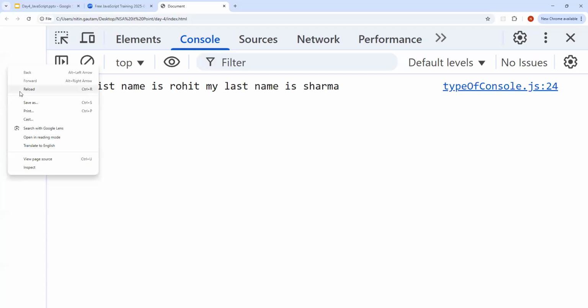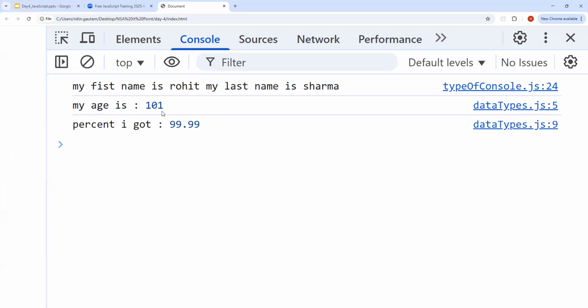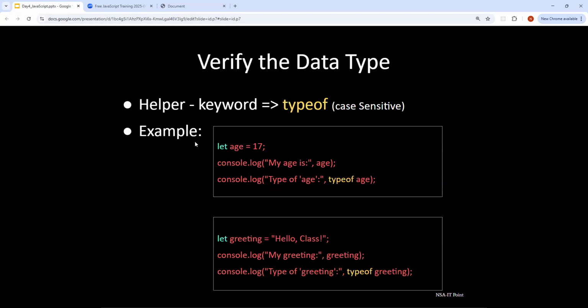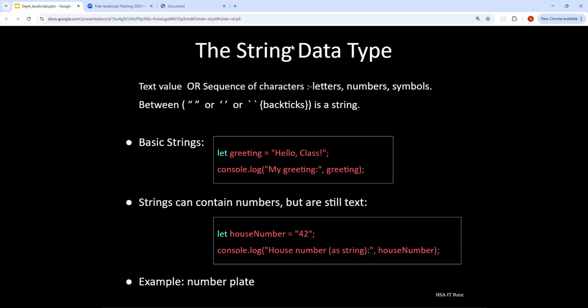Just reload. You can see my age is 101, and I got 99.99. It's a number data type. What's next? Number data type, and then after that, the string data type.